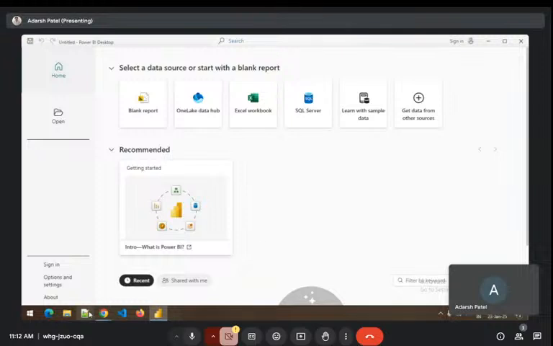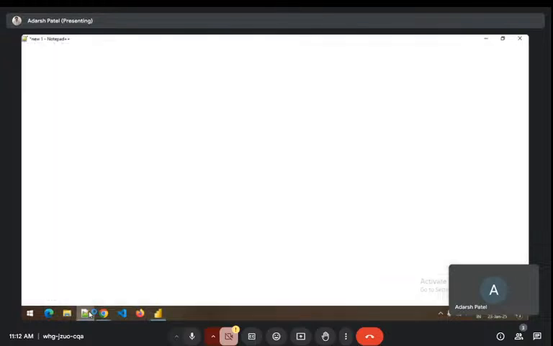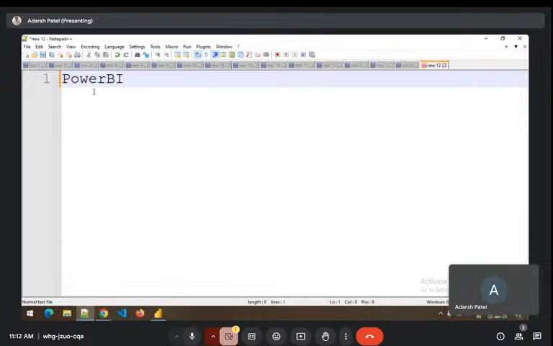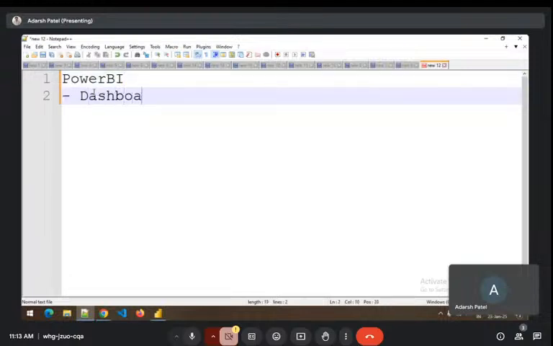So Power BI is actually a wonderful tool for dashboard designing. So let me start with the introduction first. Power BI is specially for dashboard design. Dashboard design means whenever you have a large amount of data and you would like to produce some charts of that particular data, at that time you can use Power BI.